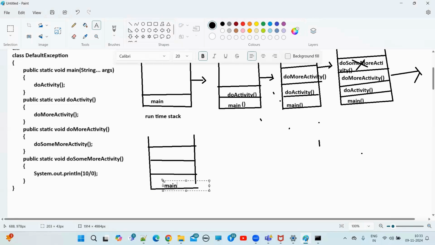Tell me, main method. Next one, do activity. Do activity, right? After that, what, guys? Do more activity. Okay, this method entry is removed from the stack, guys.